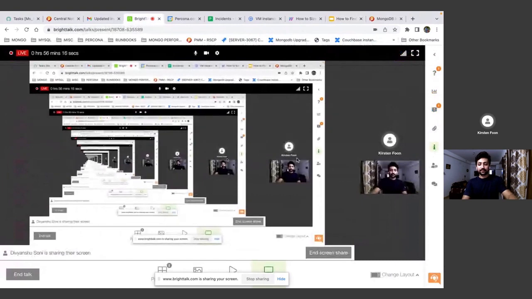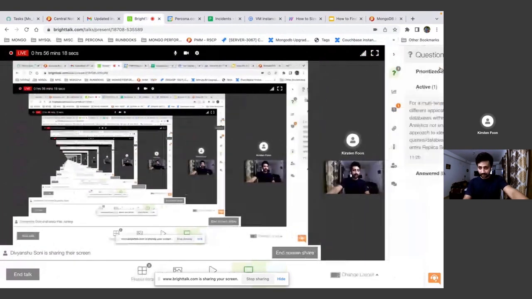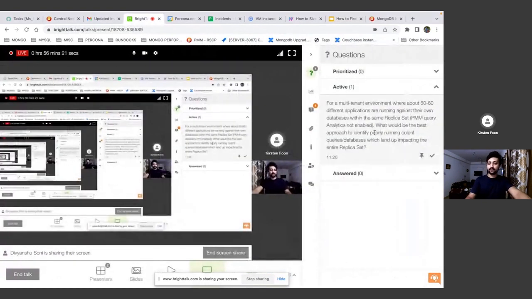There is actually a question that has come through. For a multi-tenant environment where about 50 to 60 different applications are running against their own databases within the same replica set, with PMM query analytics not enabled, what would be the best approach to identify poorly running culprit queries or databases, which end up impacting the entire replica set?